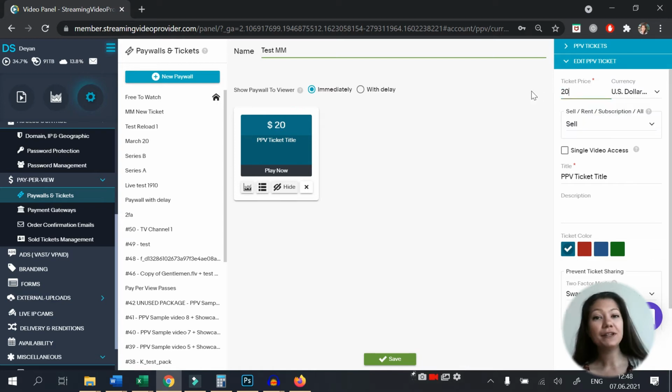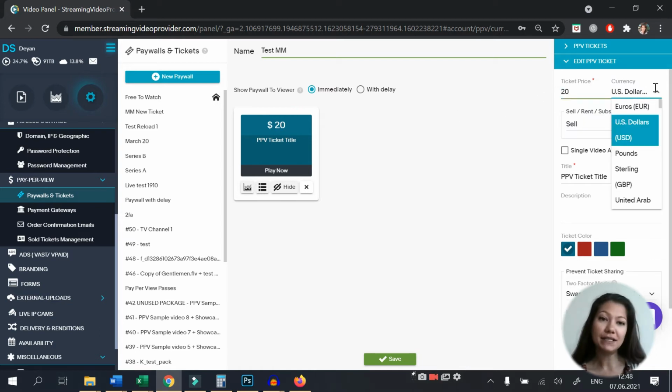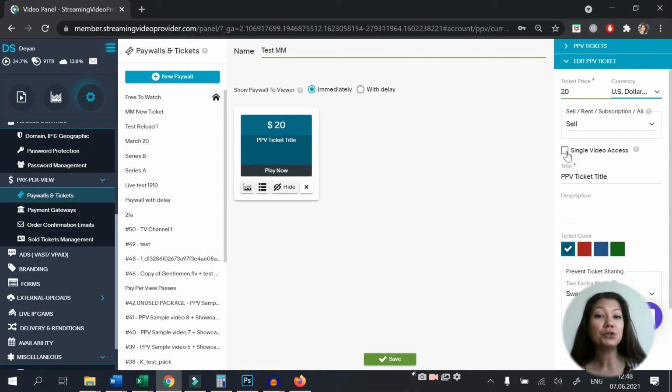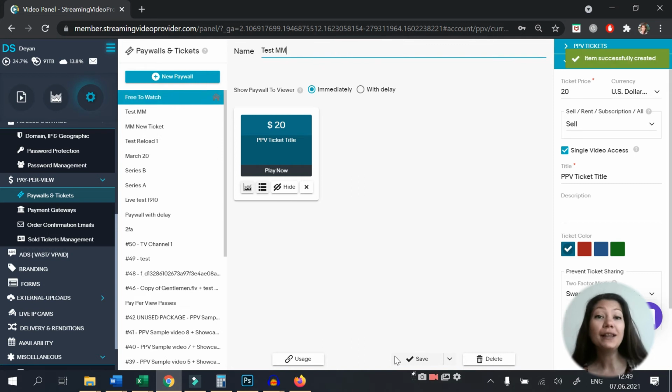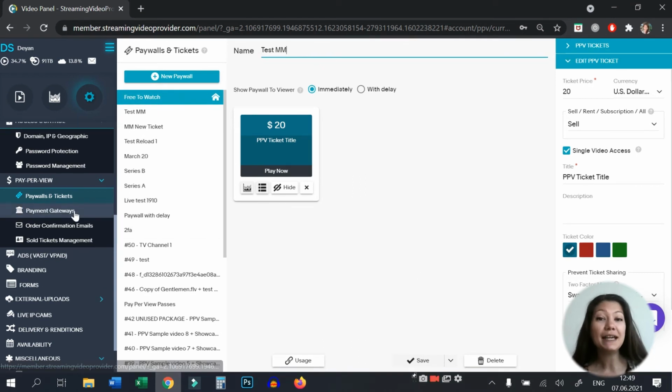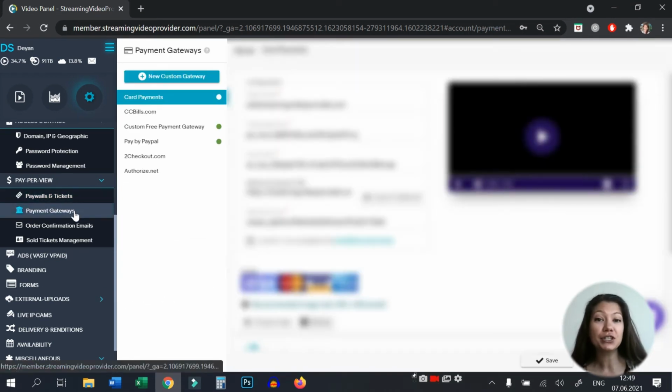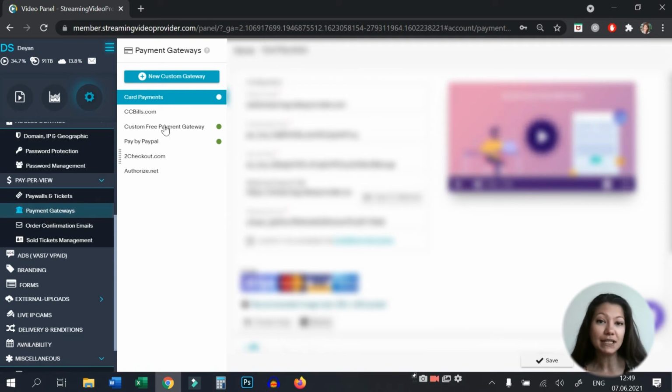So here you fill in the price, set the currency, enable this if you want your viewers to watch only this video with the purchase of the ticket, and from here you can even change the color of your ticket. Click Save and now your viewers can start buying tickets. Oh, and one last thing.